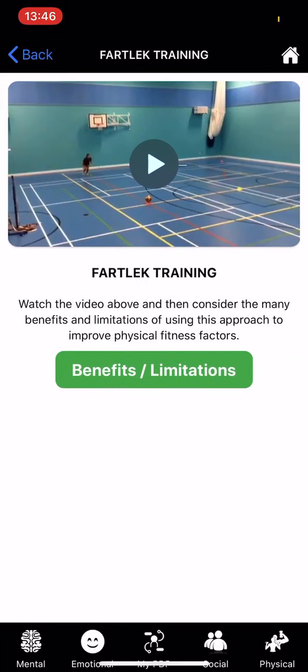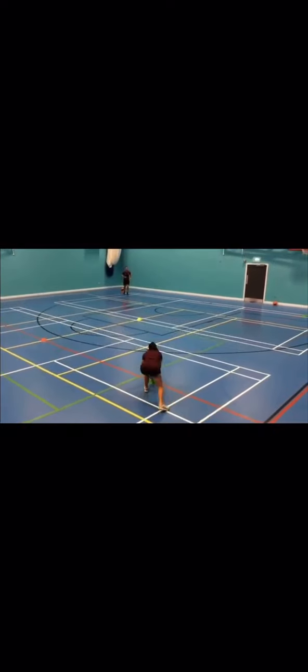In terms of approaches, we've got fartlek, interval, circuit, and plyometric. I'm just going to select fartlek here. So again, we're saying watch the video and consider the many benefits and limitations of using this approach. This is just an adapted version of fartlek that I've created here. So red is jog, yellow is run, green is sprint.